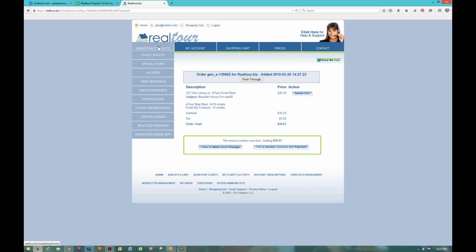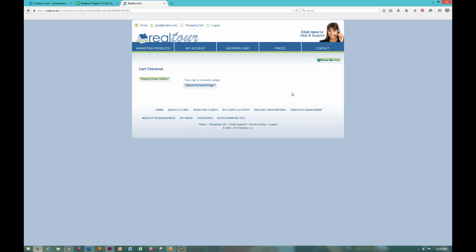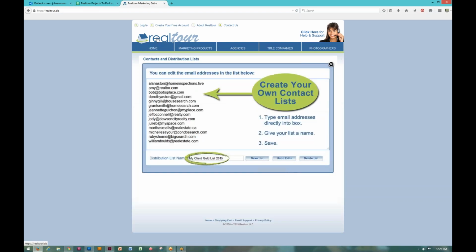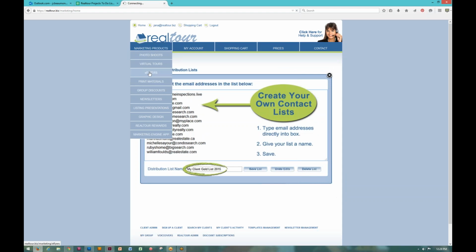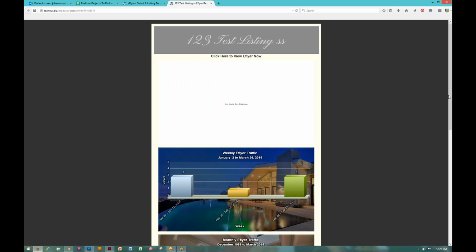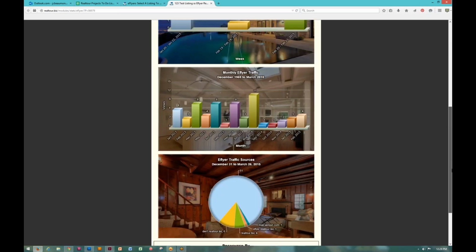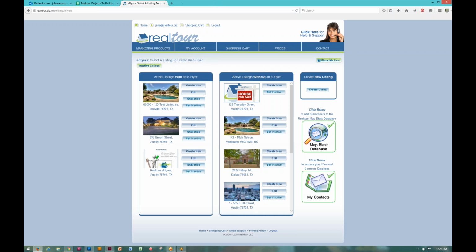And you can also, at any time, go back. I'm going to delete this so I don't accidentally blast that out because I've done that before. I'm going to go back into my account, and at any time, I can go back into my e-flyers. Here's my listing. I can check my statistics. Just like with the virtual tour, this statistics report gets sent out to you every Monday as well. I've got no data because I didn't actually send it, but you will have data when you send yours.